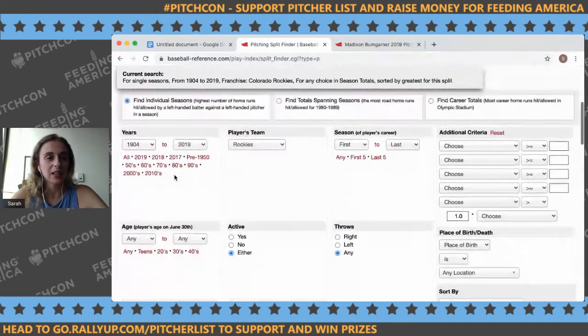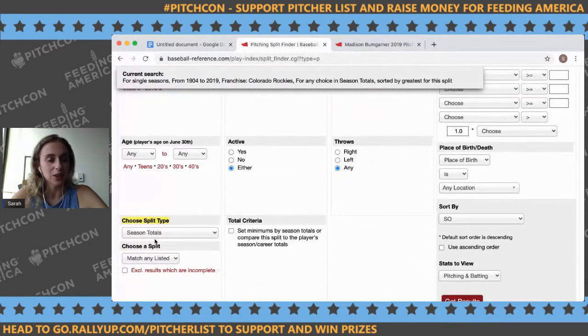Next thing we're going to do is this choose split type. It's sort of hidden just on the left-hand side over here, but this is the key. This is what allows you to search by all of those different splits. And here you go. These are all of those same categories that you saw at the top of the player's split page. So what we want is home or away. If you leave it as match any listed, it'll basically bring you either split. It'll just go through everything. But we don't want that. We don't care about road ERA in this case. We want home ERA. So we'll select that.